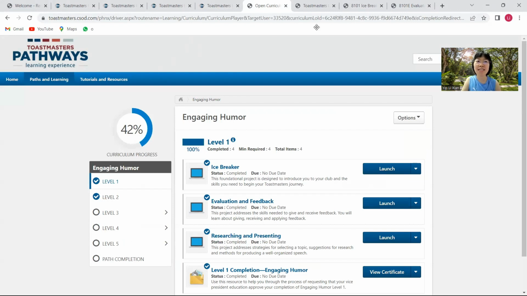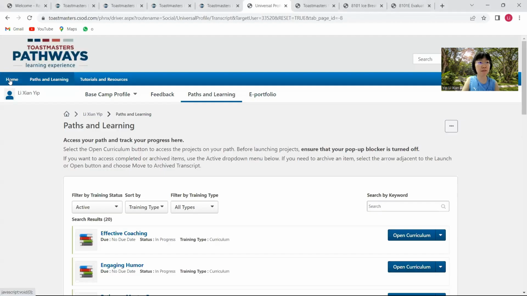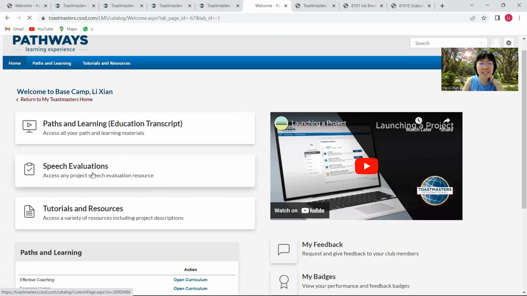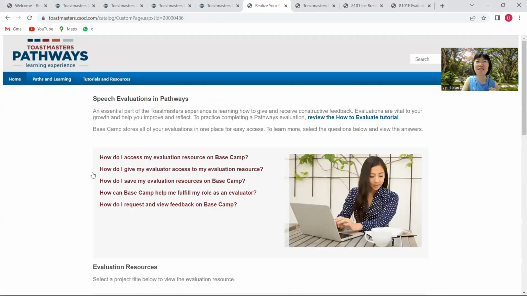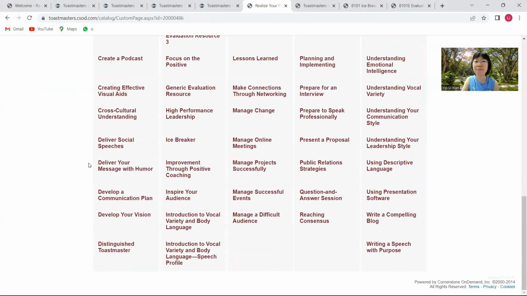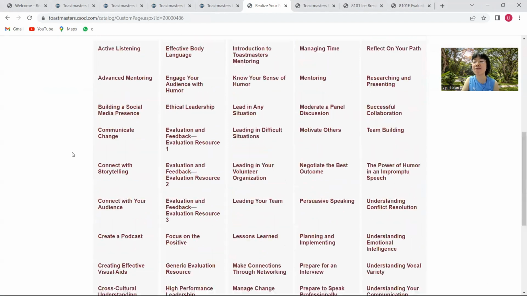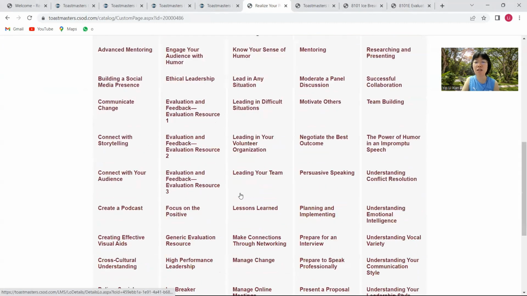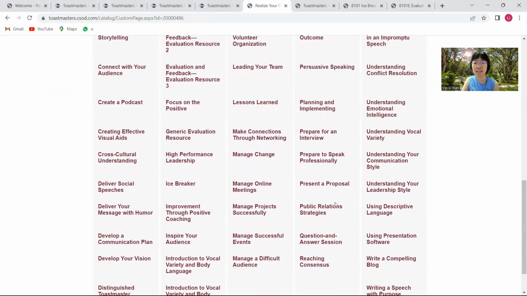So there's another way to access the evaluation forms. First, go back to your home. Let's click on the pathways to get to this page again, and then you get to see this speech evaluation. From here, you get to select or view all the evaluations of all the projects. So eventually, when you become an evaluator, if you have not received the evaluation from your speaker or the VPE, you can come here and search for the project you will be evaluating on. So they are all here.